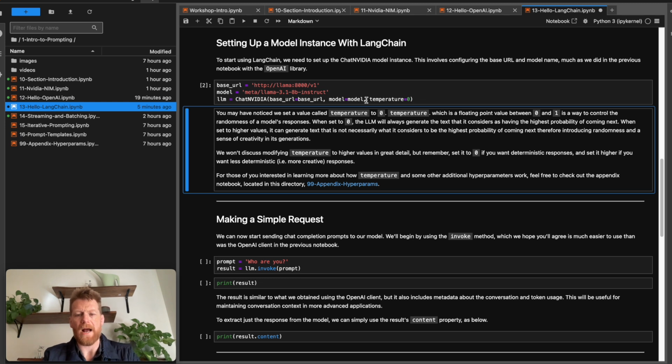And here we're passing in a third and optional argument called temperature. Let's take a moment to talk about what that is. You might notice here we're setting it to 0. Temperature is intended to be a floating point value between 0 and 1. It's a way to have some control over the randomness of a model's responses. When it's set to 0, the LLM is always going to generate the text that it considers as having the highest probability of coming next.